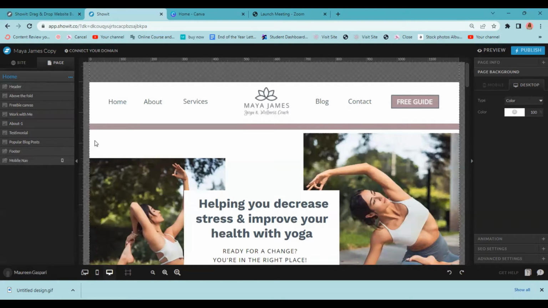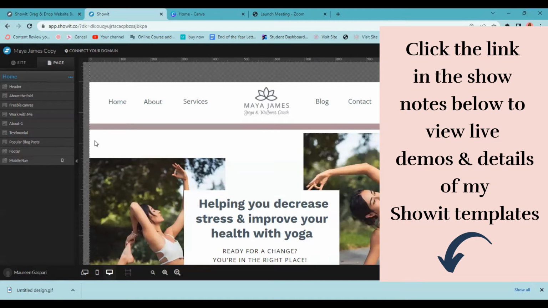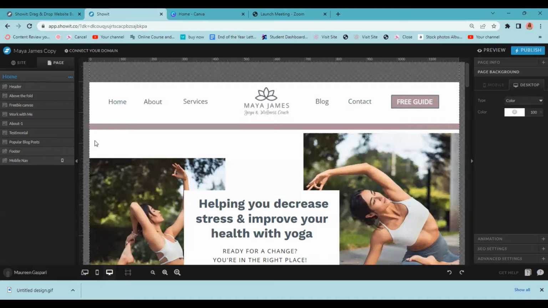Now, this template and all of my Showit website templates are created with strategy built in. So you don't have to start from scratch. You get a template you can start with, and then you can plug and play all your information in. So it's great for anyone who considers themselves design or tech challenged. It can be incredibly intimidating and difficult to create a website from scratch as a non-designer. So these templates are specifically created to be not only beautiful, but also strategic so that you can convert visitors into customers. Currently, this template is set up to look like a yoga and wellness website.